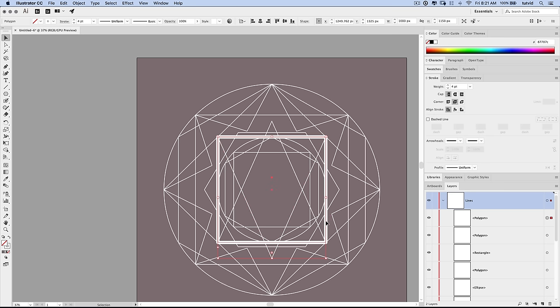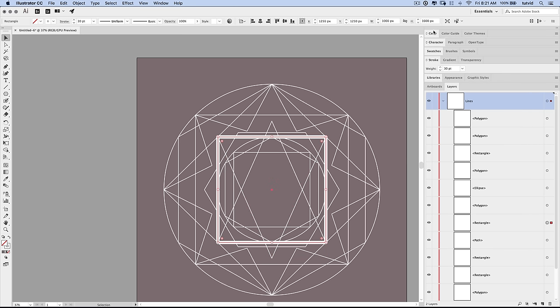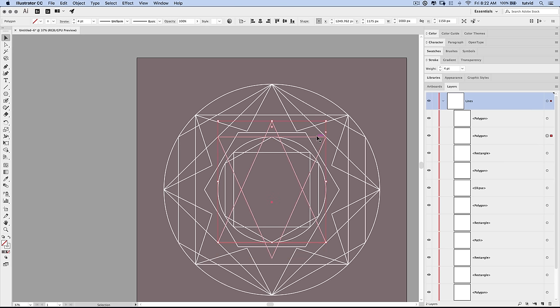If I select the square here, let me just collapse my stroke panel for a second to give us a little bit more room here. This is that square. If I hide it, the back edges of our triangles, of our super complex looking shape, are what are going to basically make that 1,000 pixel by 1,000 pixel square.